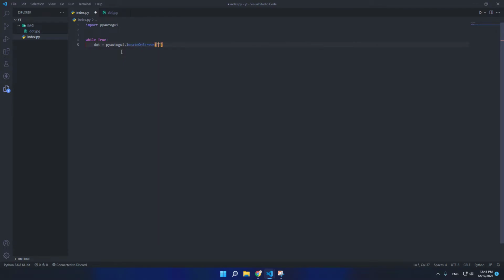Okay. Here we have put two arguments. The first argument is the path of the picture that we keep, and the second argument is confidence. This is gonna tell the computer how different the picture can be for us to still get it. And we keep PyAutoGUI locate on screen img dot in the dot, we're gonna check it.